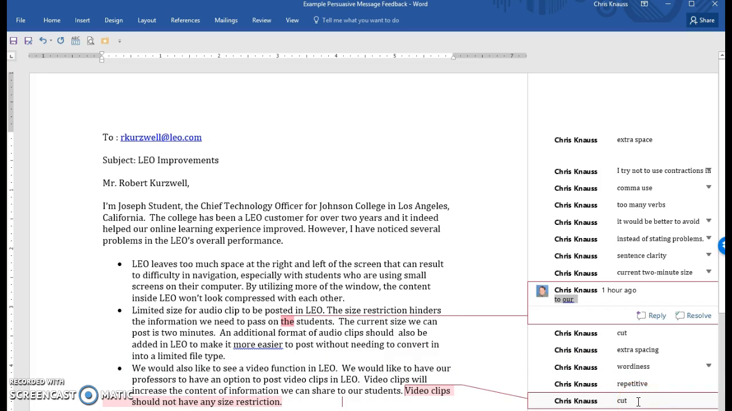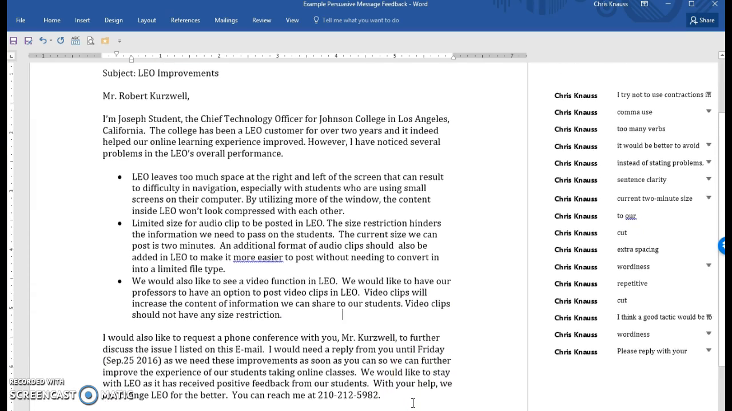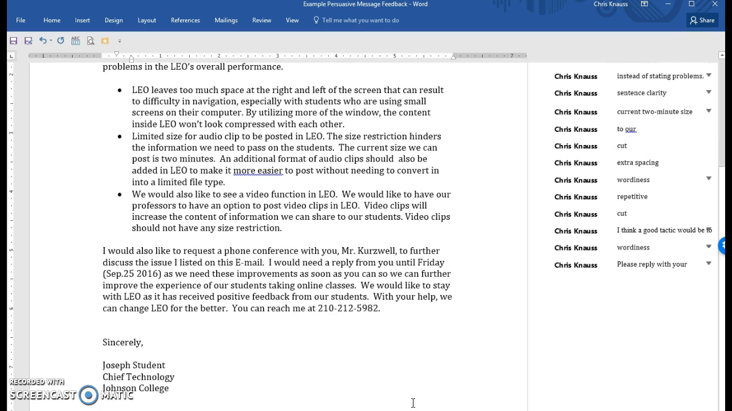"Video clips should not have any size restriction." I just thought that was overstated. There needs to be some kind of size restriction, obviously, at some point. I just didn't think it was necessary to discuss something that specific in a letter where the purpose of the letter is to notify Leo of the problems you're having and to set up a phone conference. And he does this down here. Very well that it's down here.